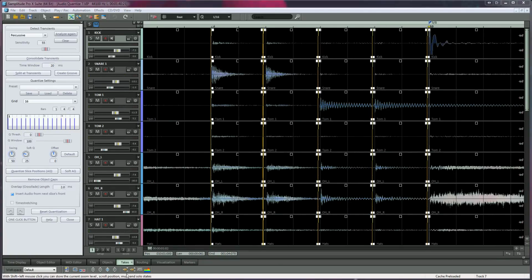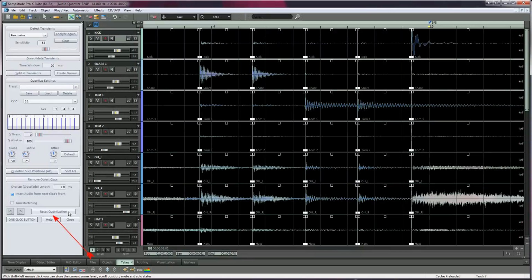If you're not happy with the results, just click the Reset Quantization button at the bottom of the AQ wizard and try another quantize setting.